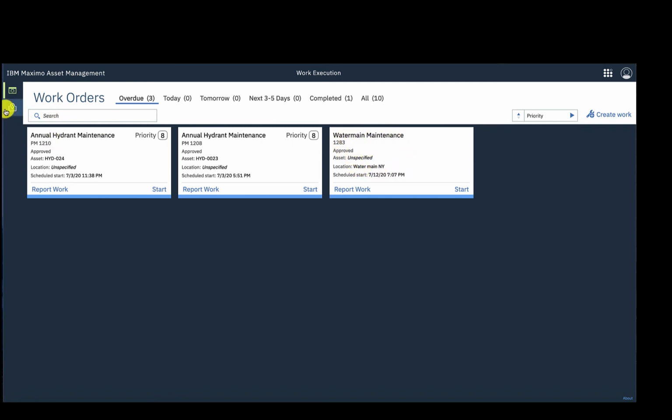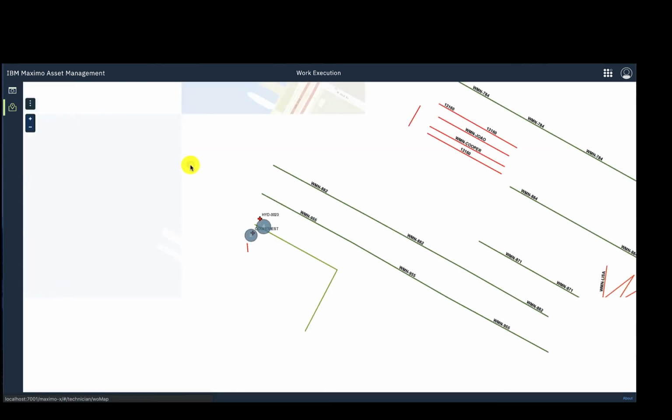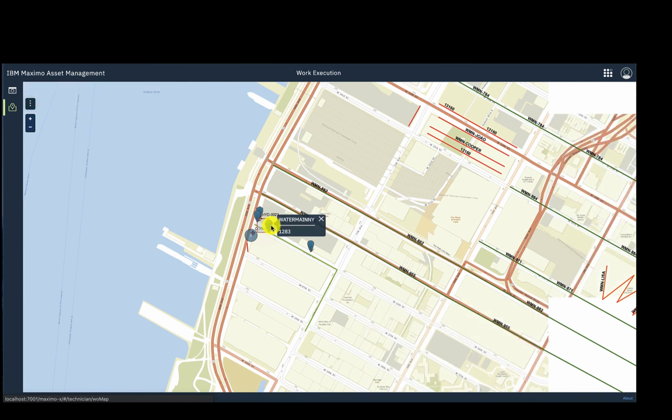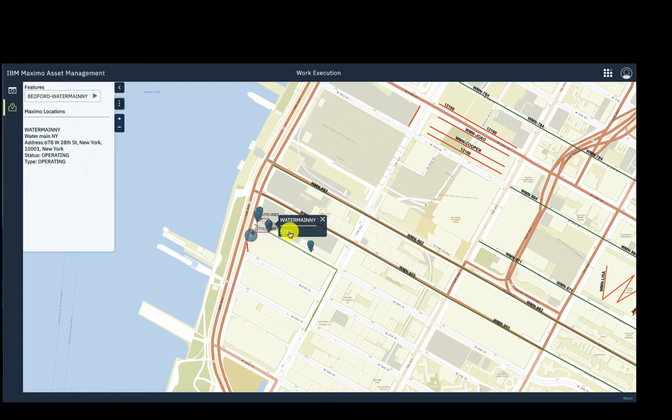And if we go to the map, we can see this work order. We can see the work order and the location together. So here is the location information. And if we go next, we can see the work order information.